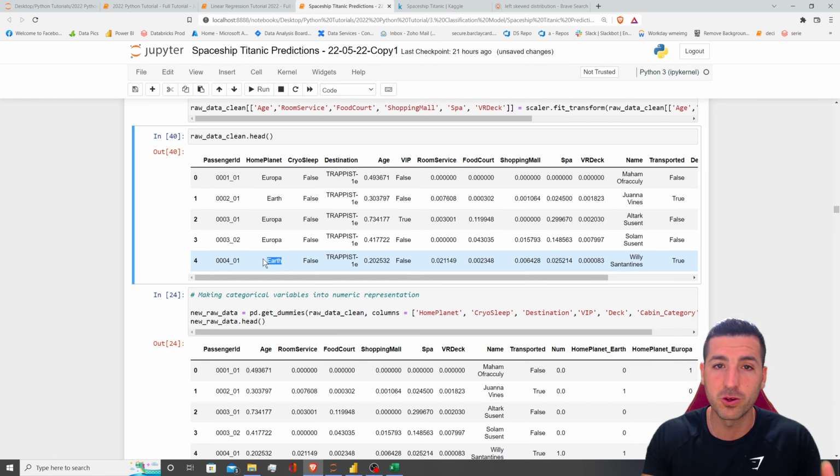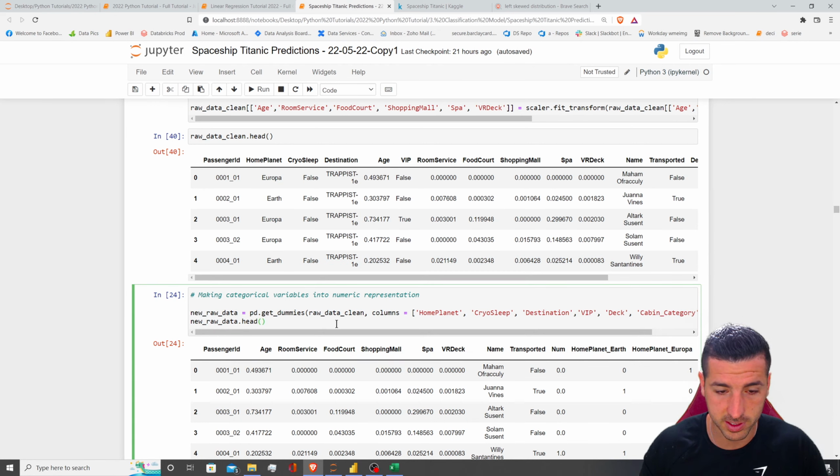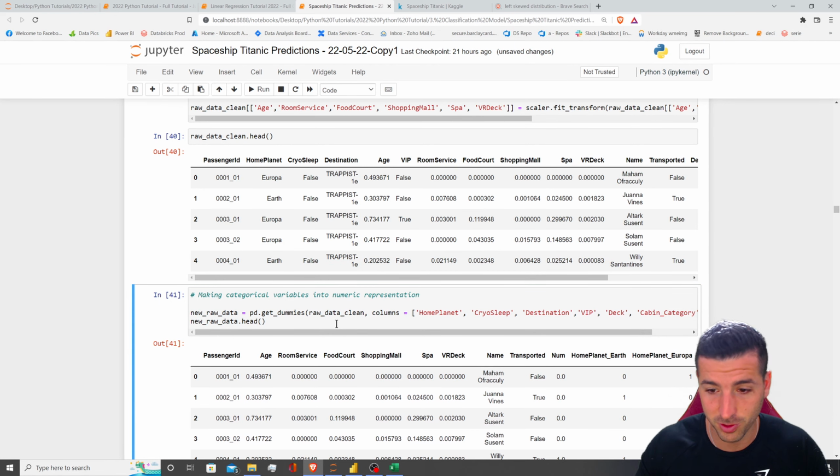You can't do calculations or maths with text. So we need to turn them into a numeric representation. And this numeric representation is basically going to create new columns and add zeros and ones. Just to show you how this is done, let's run it first, show how it's done, and then explain it.